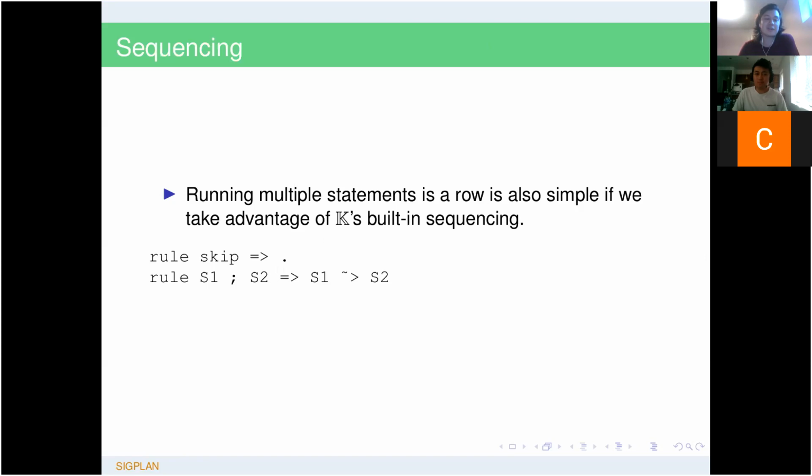And then if we have one statement followed by another statement, we rewrite it using K's built-in sequencing operator, which is tilde arrowhead. It usually looks more like an arrow, but the way it got typeset, the tilde is really high in the line. So when we first run statement 1, then statement 2, it just rewrites into statement 1 sequenced with statement 2, and the K framework will take care of that. Once S1 evaluates to dot, it'll be taken out and then it'll run statement 2.